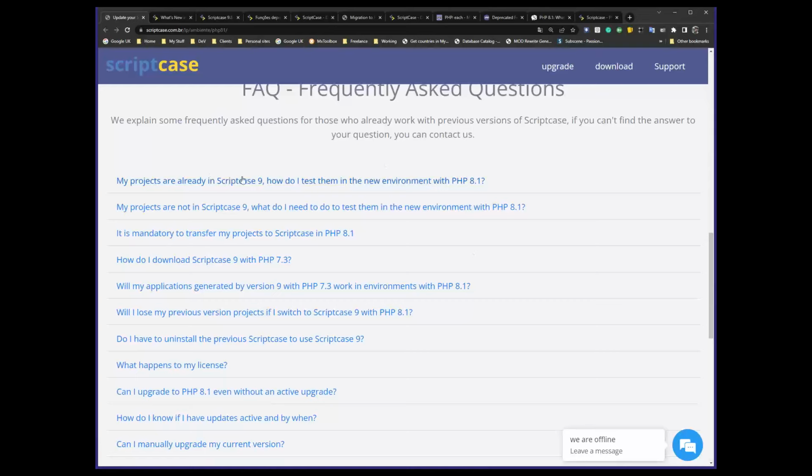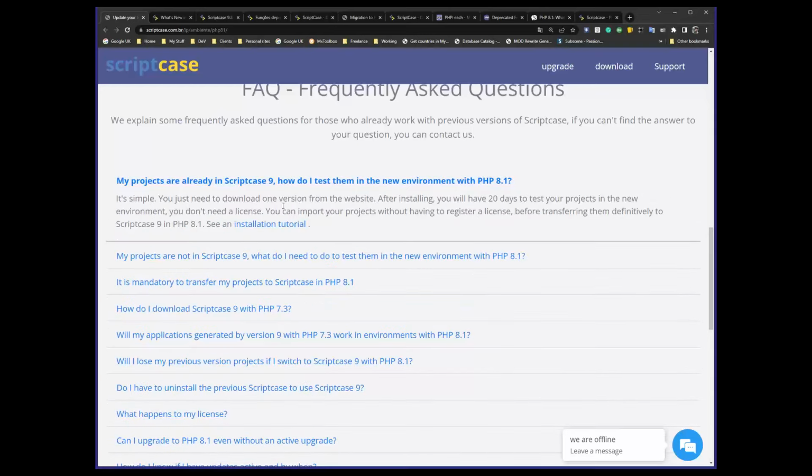Okay. So otherwise, we have all the questions here that you may ask, as well as all the responses. So, for instance, are your projects already in Scriptcase? How do I test them in the new environment, and so forth? Well, as it says, it is quite simple. Once it's installed, you have 20 days to test the new environment, and then you can import your projects as well as the license and so forth. So you can try out the new version.